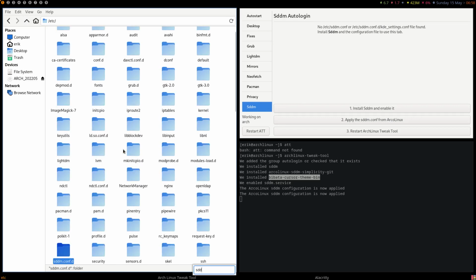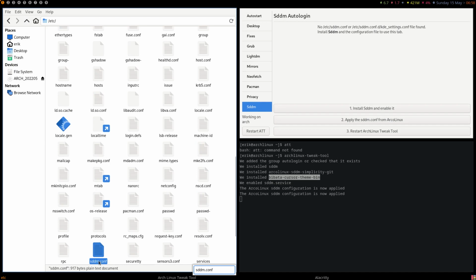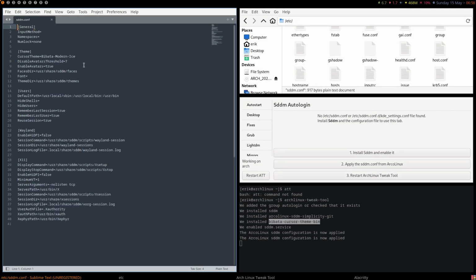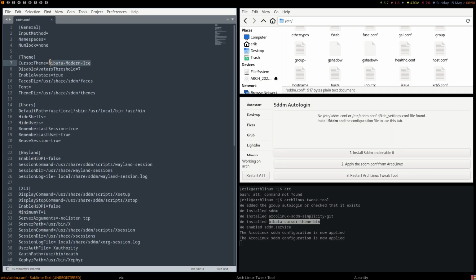And we would like to have the other guy as well. And that's here. Yeah, okay. Everything is there. Bibata modern ice. So we have a nice cursor. If we log out, log in, reboot, we got everything we need. We had a beautiful SDDM login and a cursor.